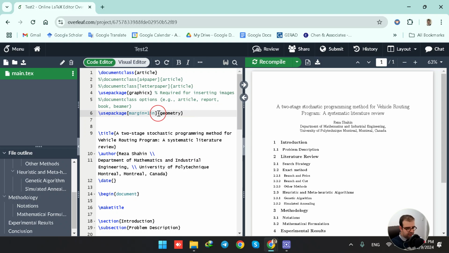One thing to learn is that when we have this percentage sign, the things after it are commented out. So when I remove it, this part is included. When I have the comment, it's not going to see it. So this way I'm going to use the package geometry, and I'm going to choose a margin of 1 inch. When I compile this, it gives me a wider place to type down my document.